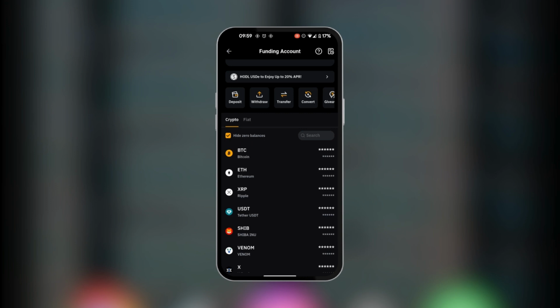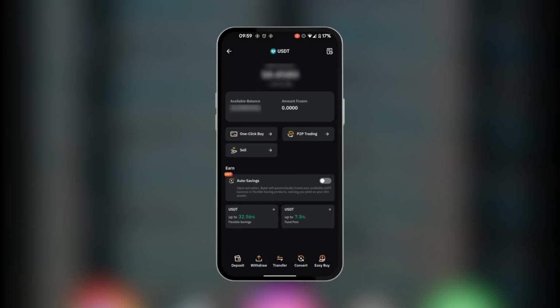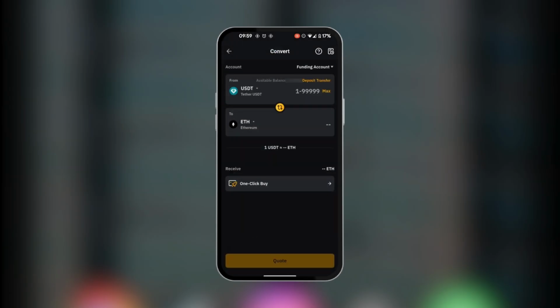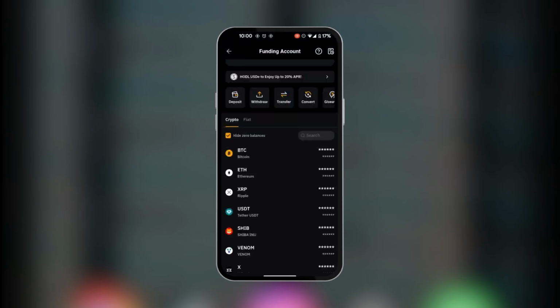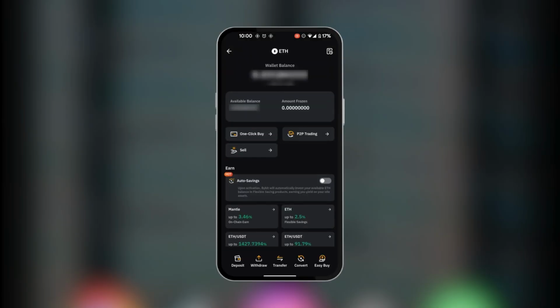You can do this by tapping on USDT and then clicking on convert. And then in this case, you have USDT to Ethereum. When you do this, you can confirm the conversion according to how much you want to buy for your Ethereum. Now, because we have Ethereum already, we can tap on Ethereum. And then we're going to click on withdraw.